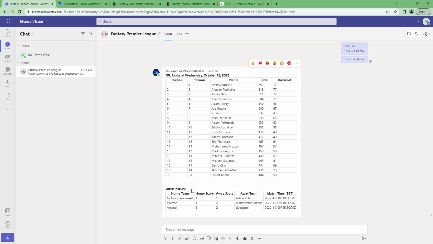We have those for everyone to see, and then we have the latest results, and we've got the home team name, the home score, the away team names. We know that Nottingham Forest drew 1-1 with Aston Villa, and we can see the match time was in BST. So that is how you can use the Fantasy Premier League to gather all of the information from your leagues or fixtures and so on via Power Automate and the independent connector, and post them into Microsoft Teams.